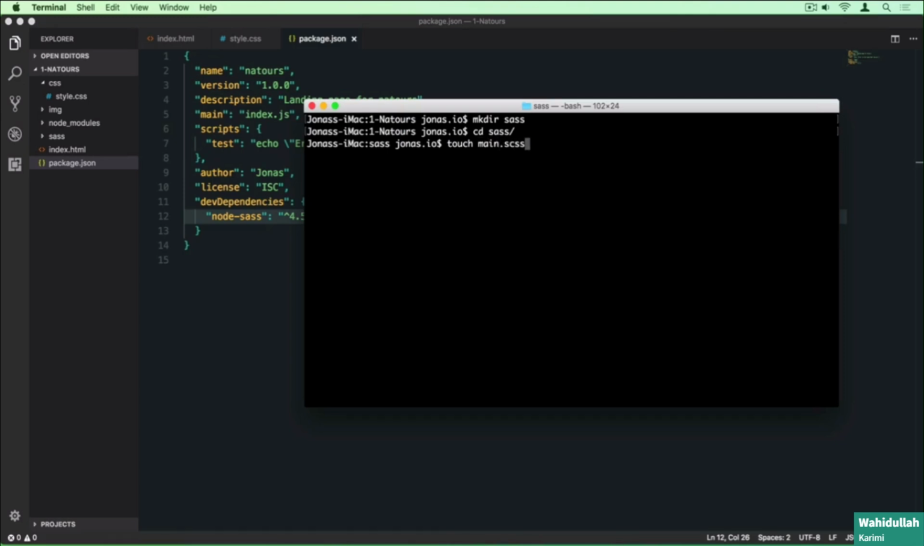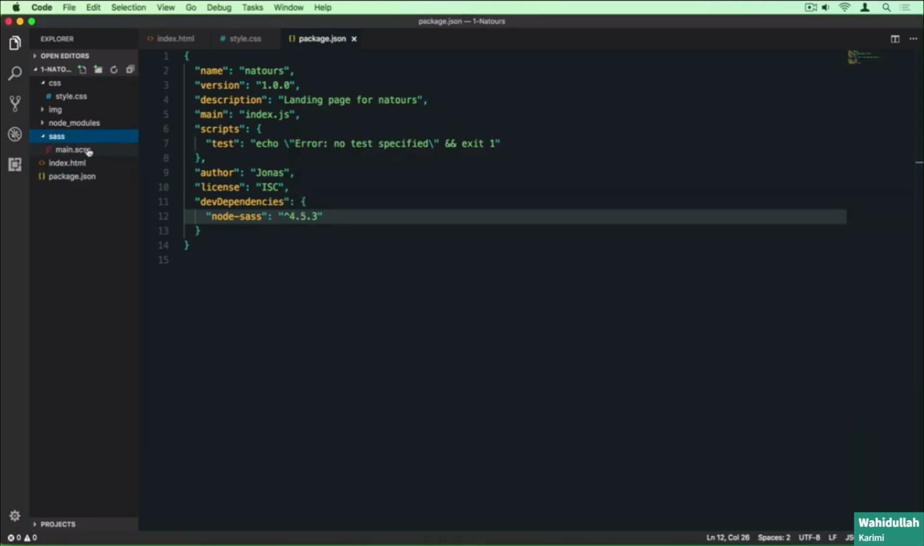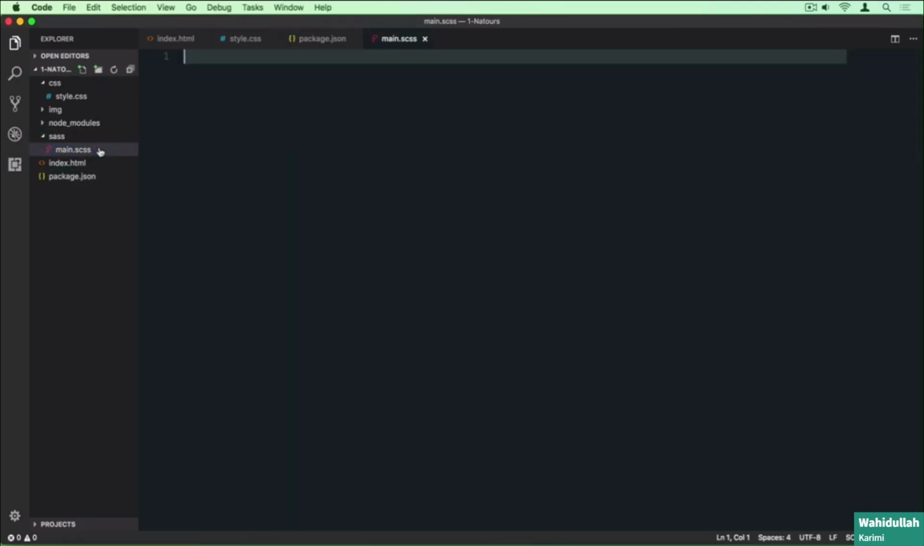Okay, so remember there are two syntaxes of SASS. The first is called SASS and the second one is SCSS. And if we want to write SCSS, which stands for Sassy CSS, we have to specify the file extension as being SCSS. Okay? So all of our SASS files will have this SCSS file extension. And so here it is. So this is our very first SASS file. So let's open it up. And here we go.